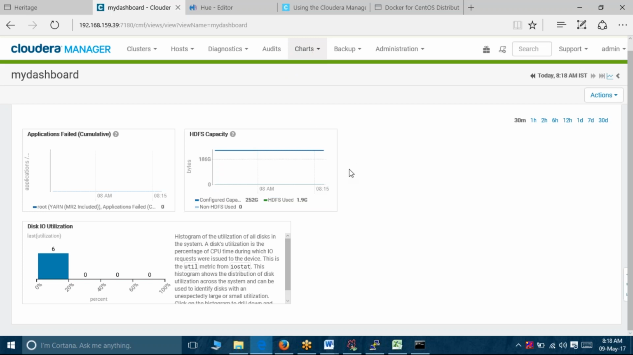Probably in the coming session, we will try to talk about backup and disaster recovery. That part we'll be seeing in the coming session. Make sense, friends?